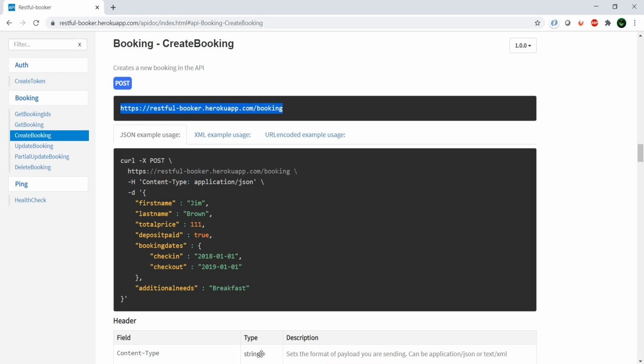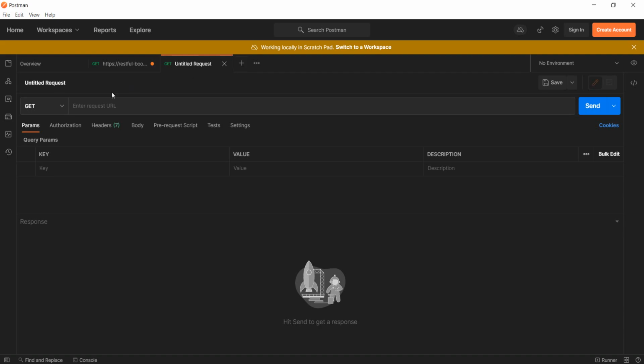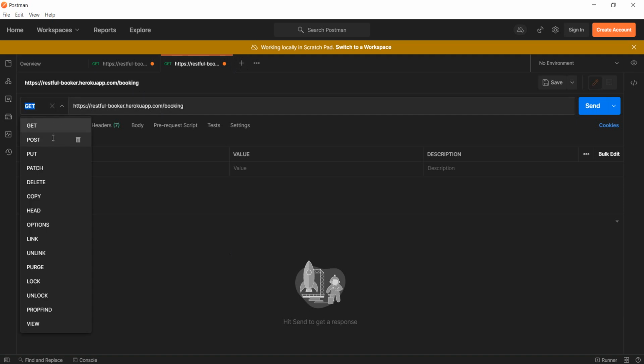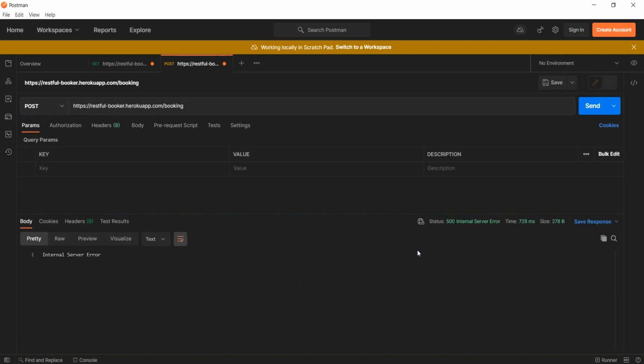So we copy the endpoint. Okay, we have the endpoint there. We make a post. So let's see, does it work if we do send? No. Okay, this gave us a 500 error.